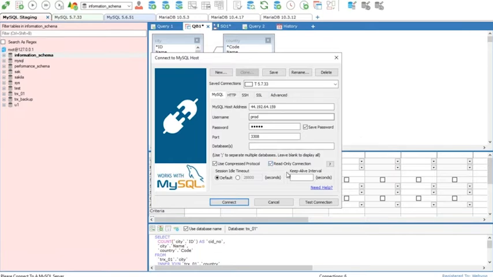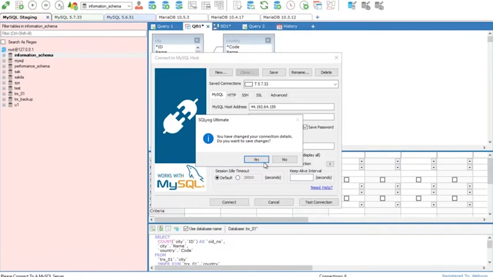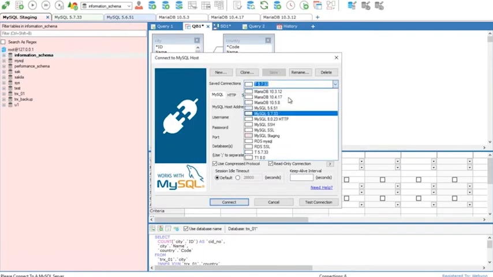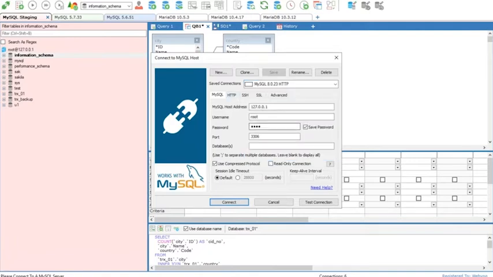So these are various connectivity options. Once you have put in the connection details, you can click on test connection to see if it works. If you have saved those connection details, from the drop down you can select which one you prefer, and SQL Yoga will automatically fill it, and you can test it again and then connect.